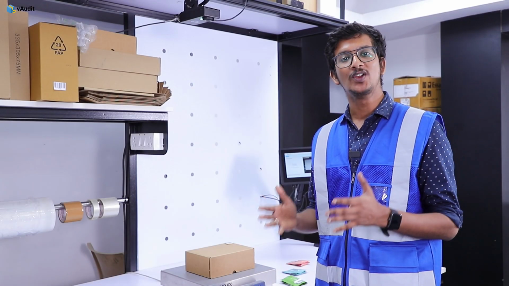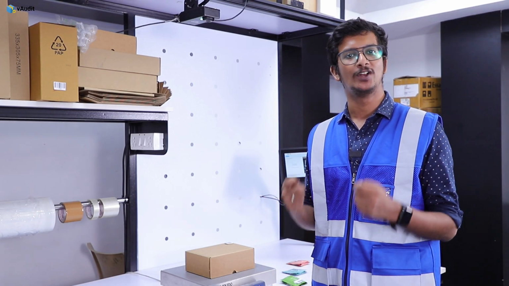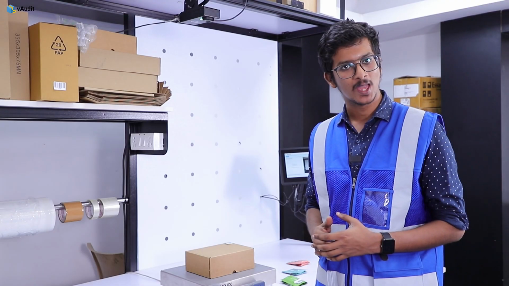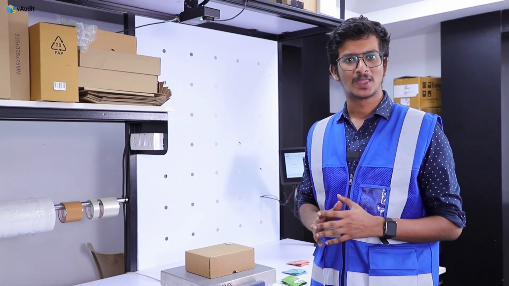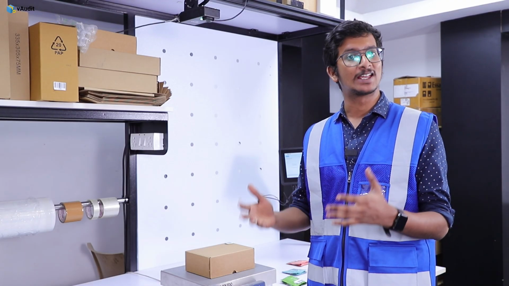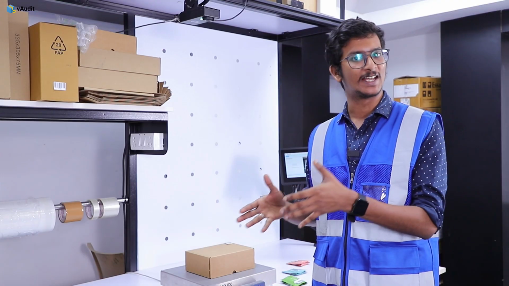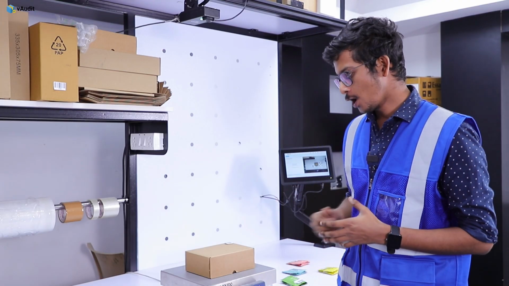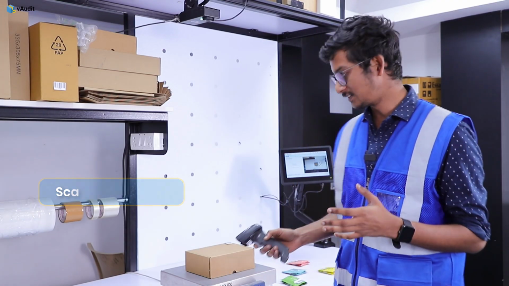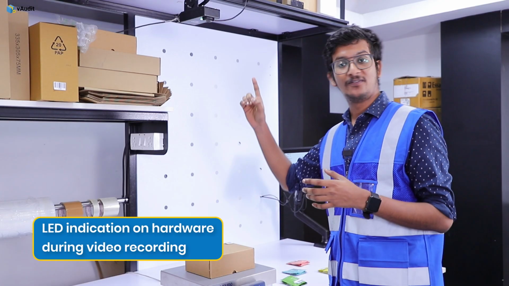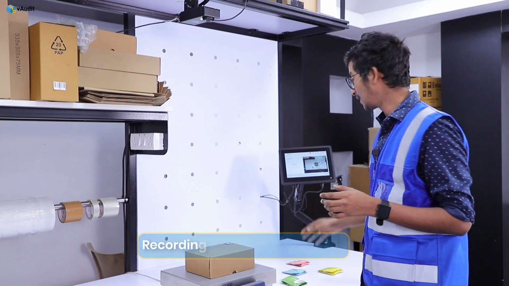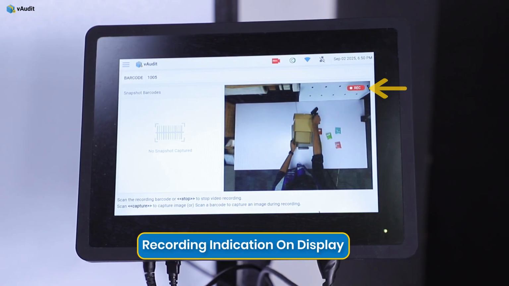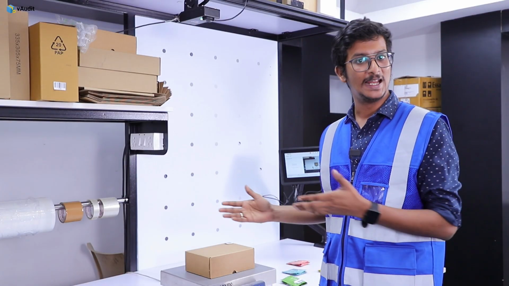Now let me fulfill an order to show you how vAudit Video Logger works in real time. The process is very simple. The packer doesn't need to do anything extra. It goes within its existing workflow. All the packer needs to do is scan the order ID. Now the video is being recorded. You can also see the same indication on the display. Now let's do the pack.